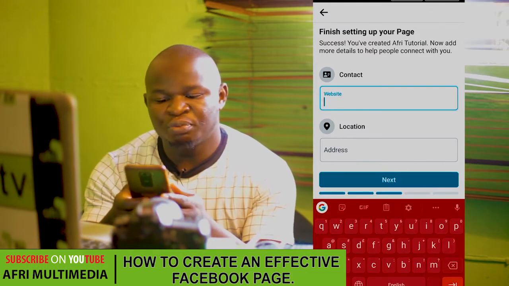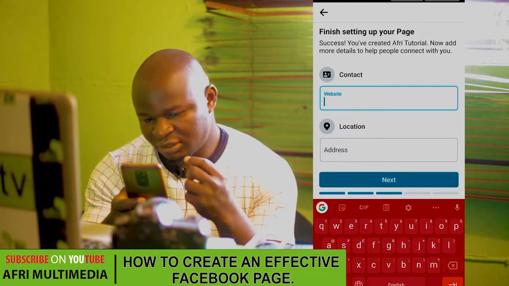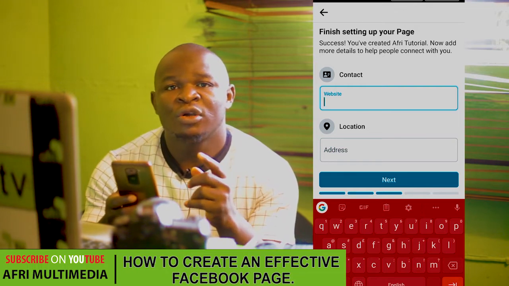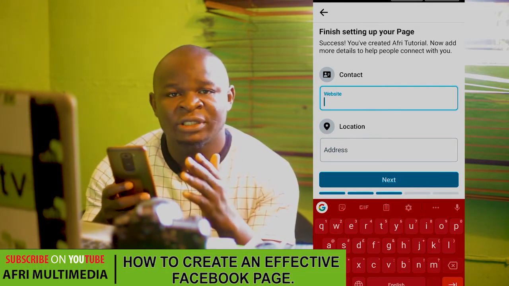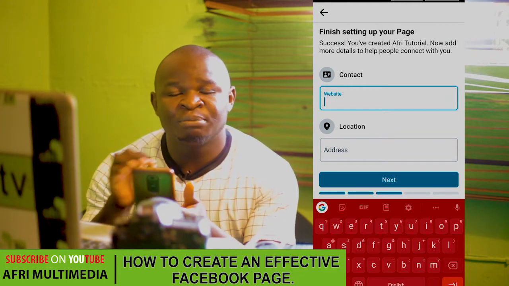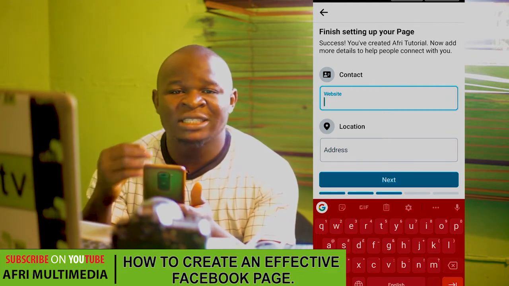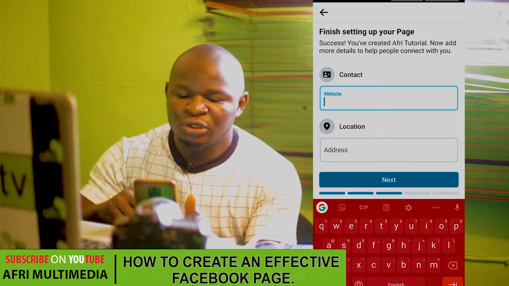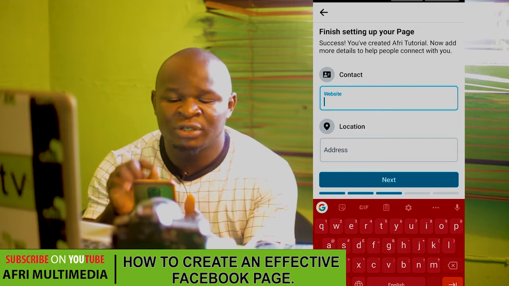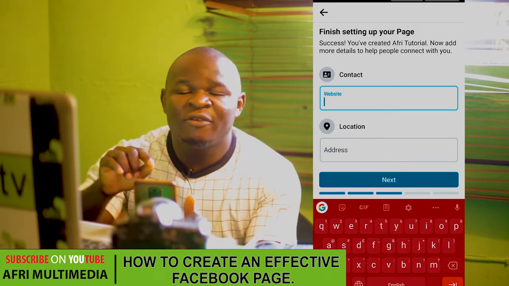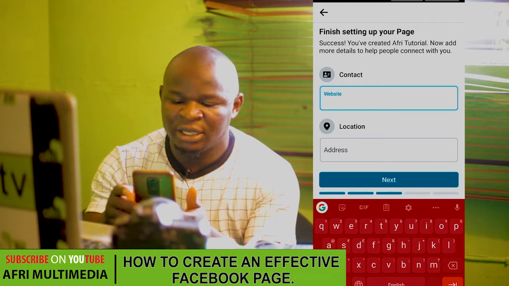Your contact, you put your web address. If you have a web address, you put it there. If you don't have a web address, you can put your YouTube account. Let's say you're a content creator, you can put your YouTube account here. You go and copy the link and put it here. Now, all these things will be helping you so that when people search for you online, they can easily see you. So if you have a website address, you put it here. If you have a YouTube address, you put it here. If you have an Instagram address, you can put it here. This is what helps you.